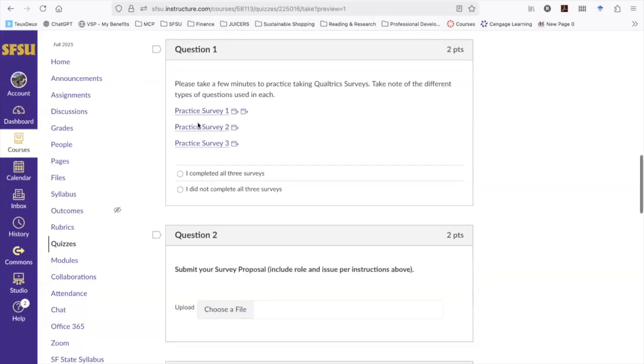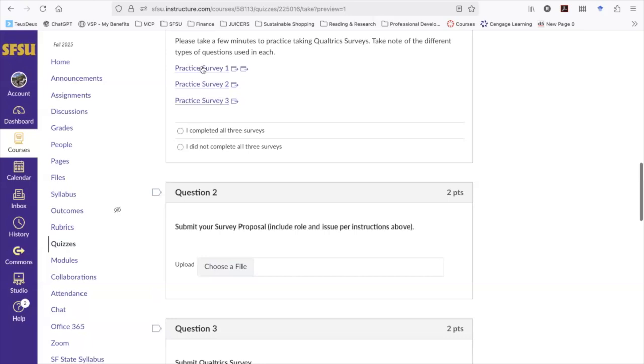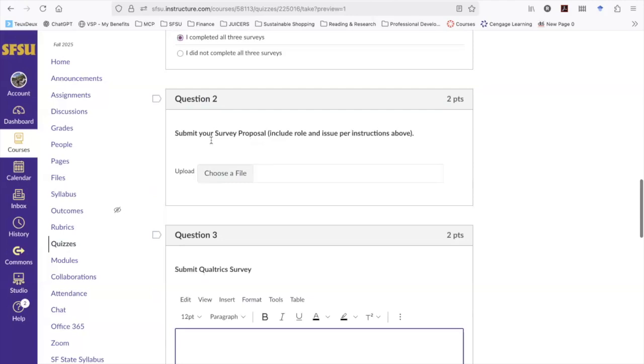So there's a couple of surveys for you to just get used to the different software, so you can just take these surveys. At least look at them. If you open each of them and kind of skip through and look at the questions, you can select I completed all three. Here is where you'll submit your survey proposal.